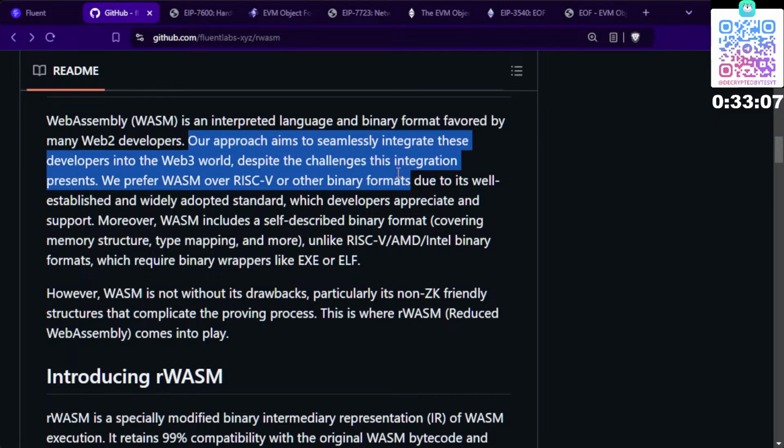Our approach aims to seamlessly integrate these developers into the Web3 world, despite the challenges this integration presents. We prefer WASM over RISC-V or other binary formats due to its well-established and widely adopted standards, which developers appreciate and support. Moreover, WASM includes a self-described binary format covering memory structure, type mapping, and more, unlike RISC-V, AMD, Intel binary formats, which require binary wrappers like EXE or ELF.